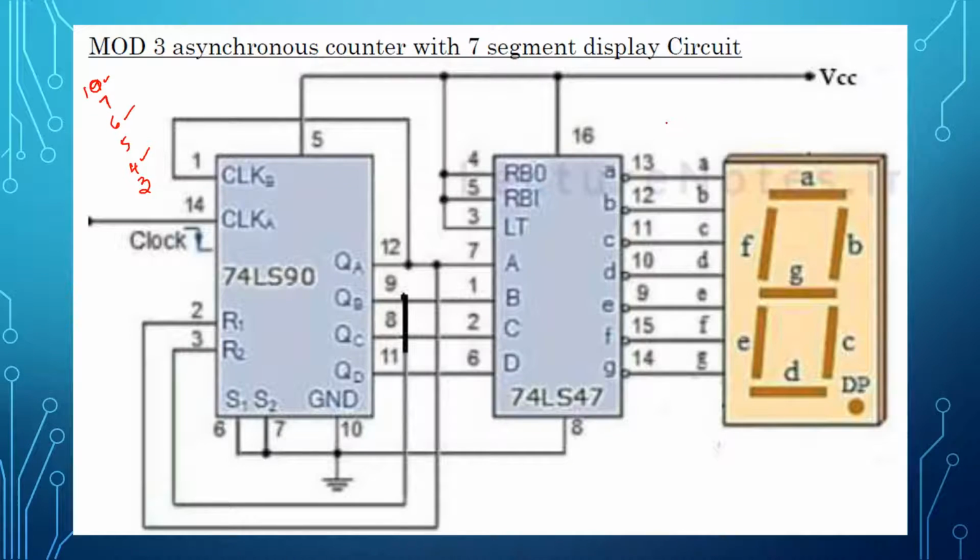So this is regarding the theory part of your mod 10 counter, in which you are going to design a lot of smaller order counters.